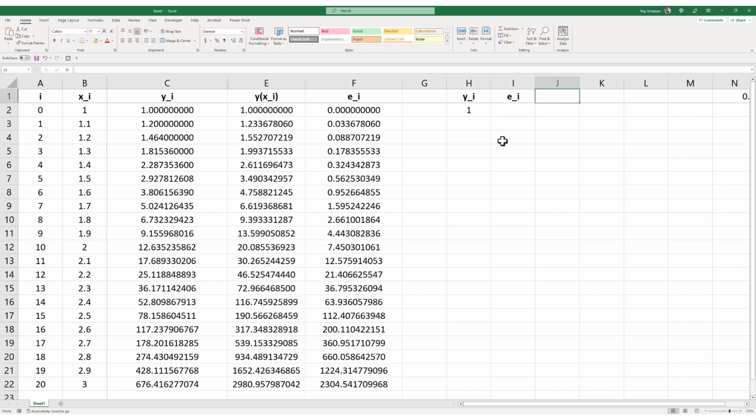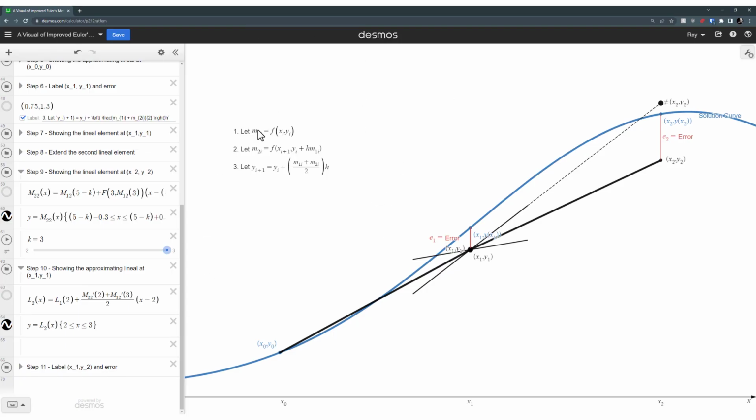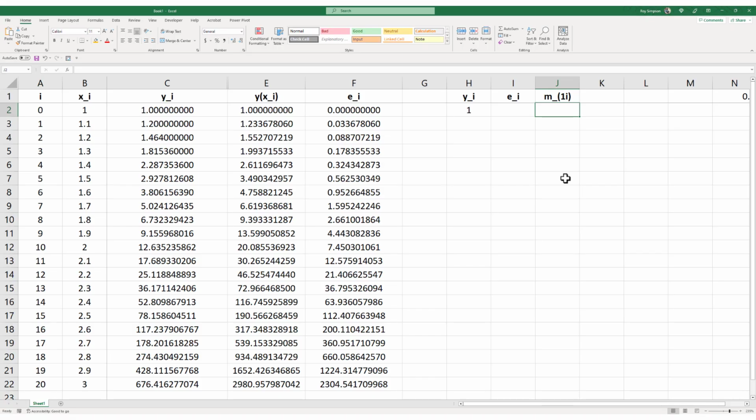Now we had a formula for m sub 1i and m sub 2i. Let's go ahead and take a look at those. This is back on the Desmos screen right here. You can see I was hiding all this stuff from you as I was doing all my computations, but that was the code in the background that I was fiddling with. Anyway, m sub 1i is just f of x sub i, y sub i. So let's go ahead and do that. Again, this is going to equal our function f, which is what y prime is equal to, evaluated at x sub i, y sub i.